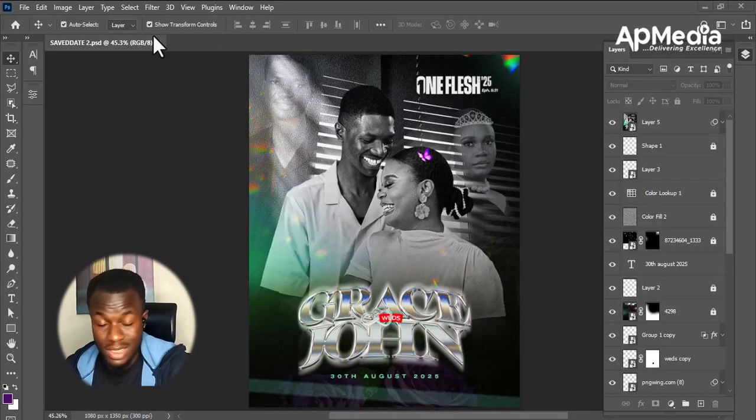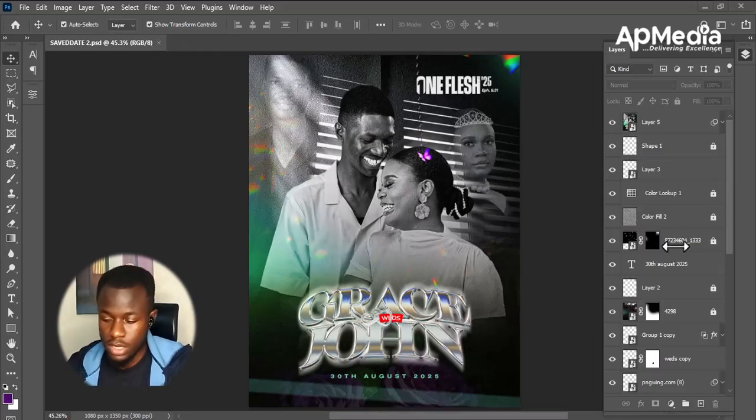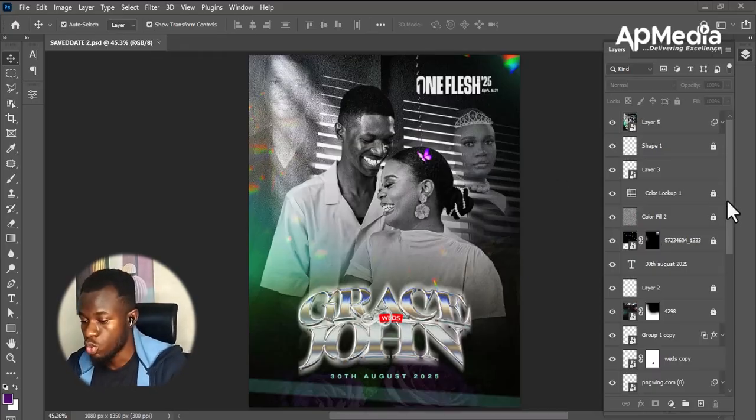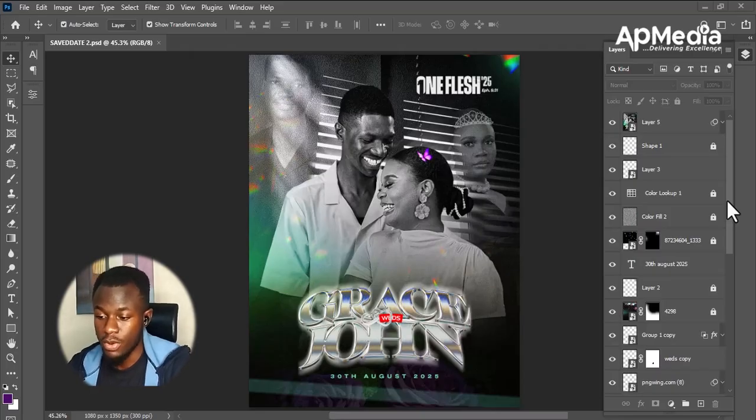This is AP Media. So today I'll be doing a quick breakdown on this design that I made. I made this design on the 30th of August 2025. For this wedding, these are all the layers you can see here. I'll walk us through all the layers of this design. I'll explain the background, the foreground, the effects that I created, the fonts and everything.